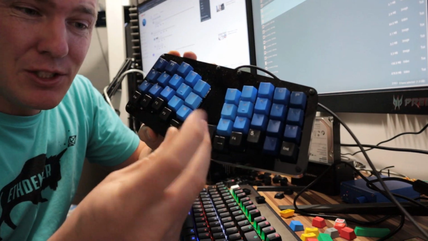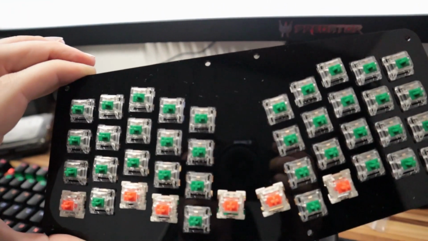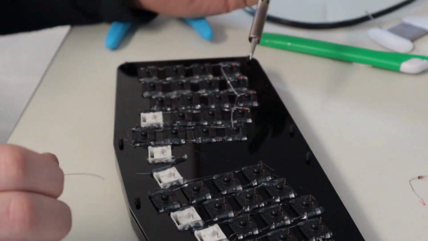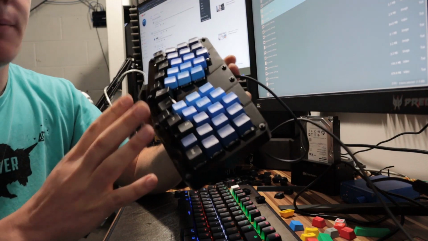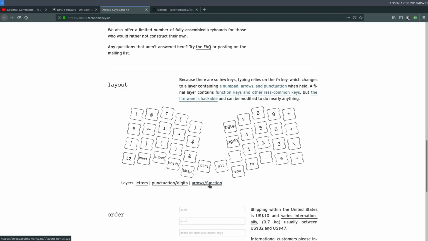The keys it uses are these Gateron green clicky switches. Anyway, I have a whole build video on my other channel. I'll include a link in the description of this video showing how to build this exact keyboard. But I just wanted to show you this. I'll also include the link to the GitHub page. You can order this. I think you can get it pre-built. It's a little bit pricey, but building it yourself is the way to go.